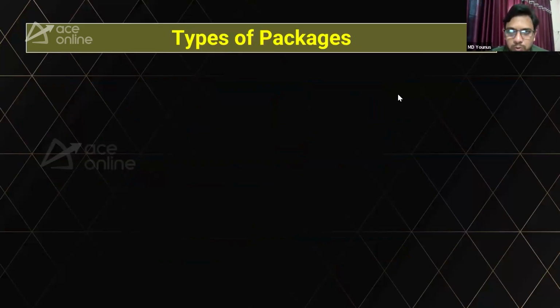We'll continue with types of packages we started last time. I told you there are two types of packages, which are called predefined packages and user-defined packages. Last class, we just talked about the definition of packages, and then we started with types of packages, built-in packages and user-defined packages. We will be discussing all built-in packages moving forward in detail.